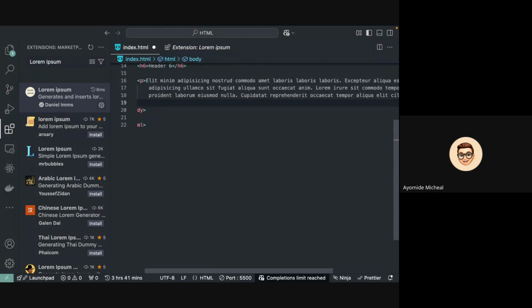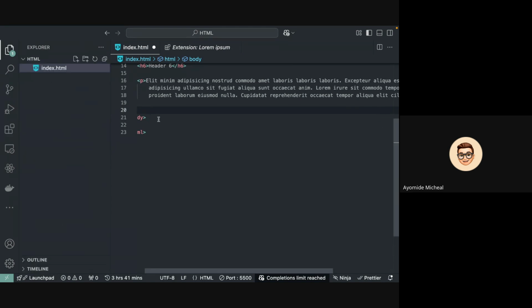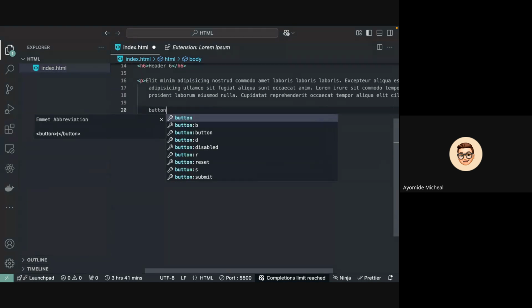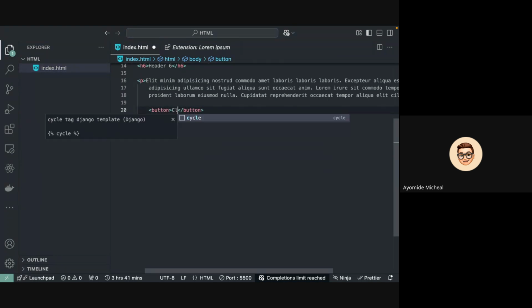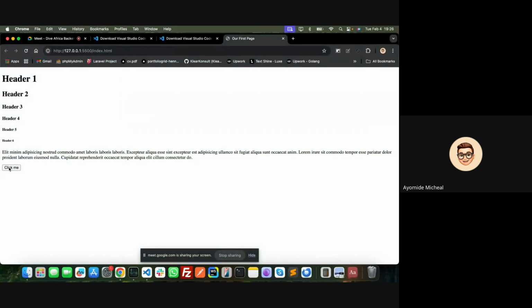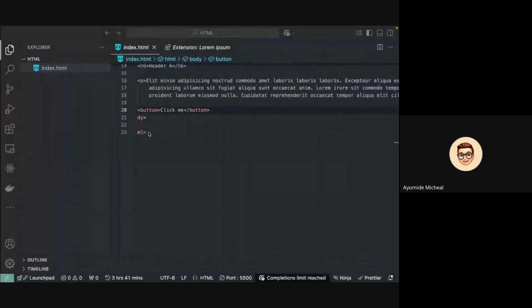The next tag I want to show is the button element, which is represented by button. And then I can say click me. So this is it. Still a basic button, nothing is happening here.